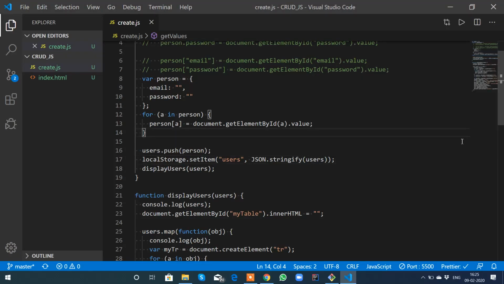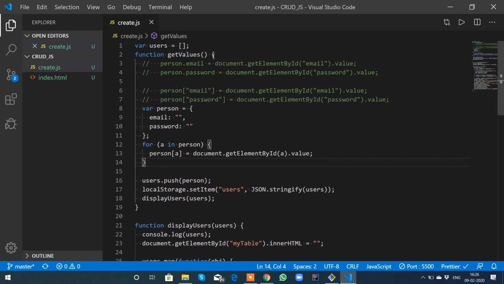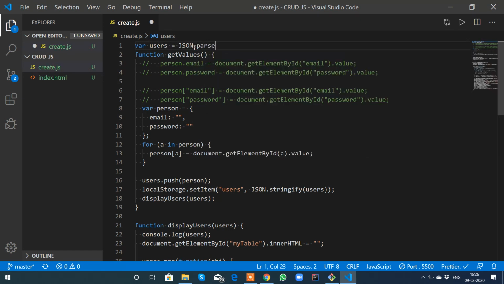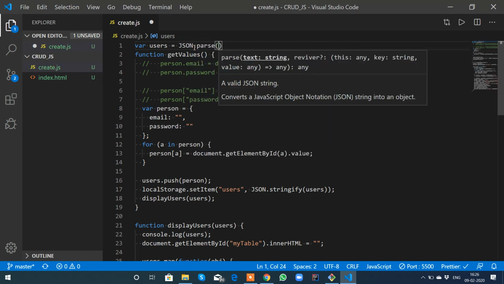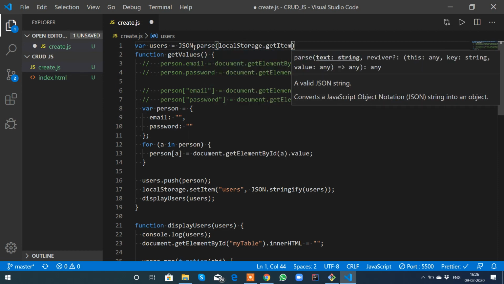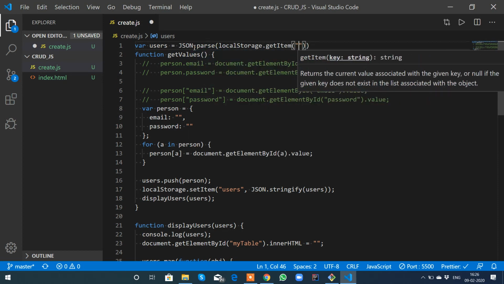To do that, what I am doing, while you declare this users as an empty array, I am going to get the data from the local storage. That data will be saved in users. Since the data is in string format, I need to convert the data into JSON format. To do that, JSON.parse. So to get the data, I need to use localStorage.getItem. What is the data? Users.